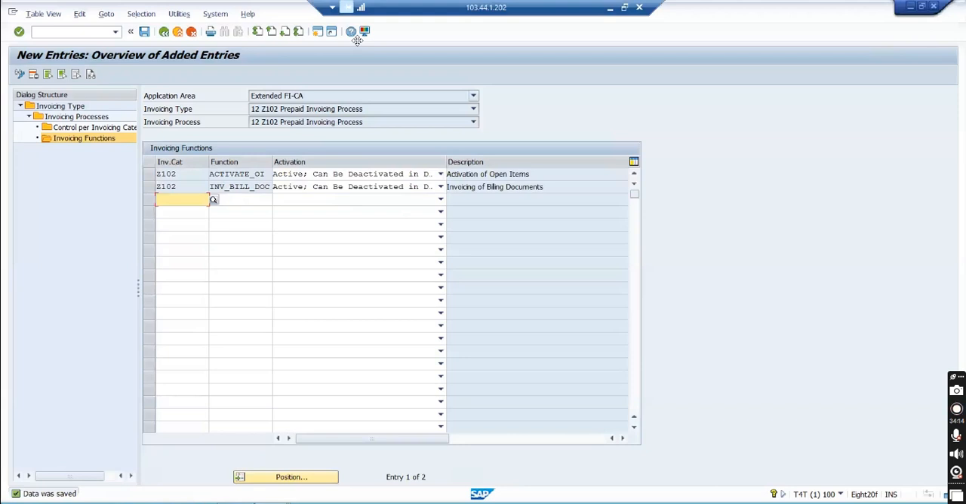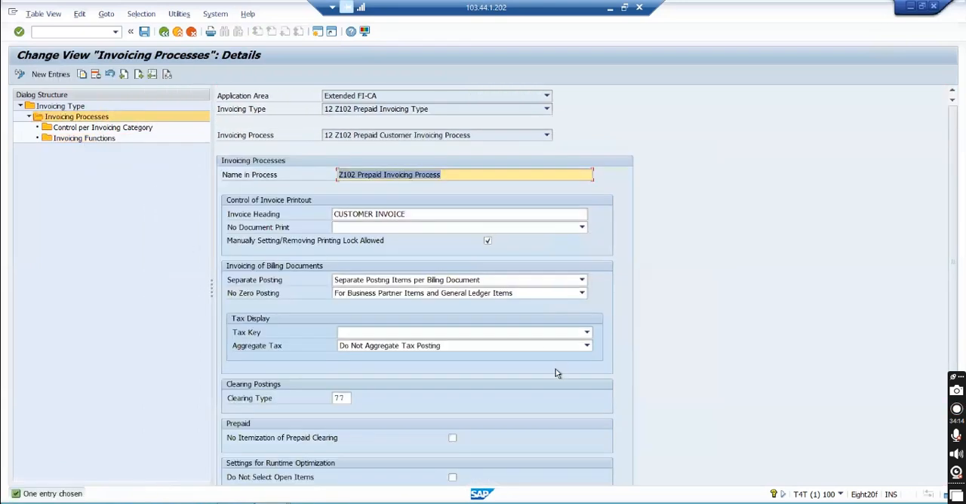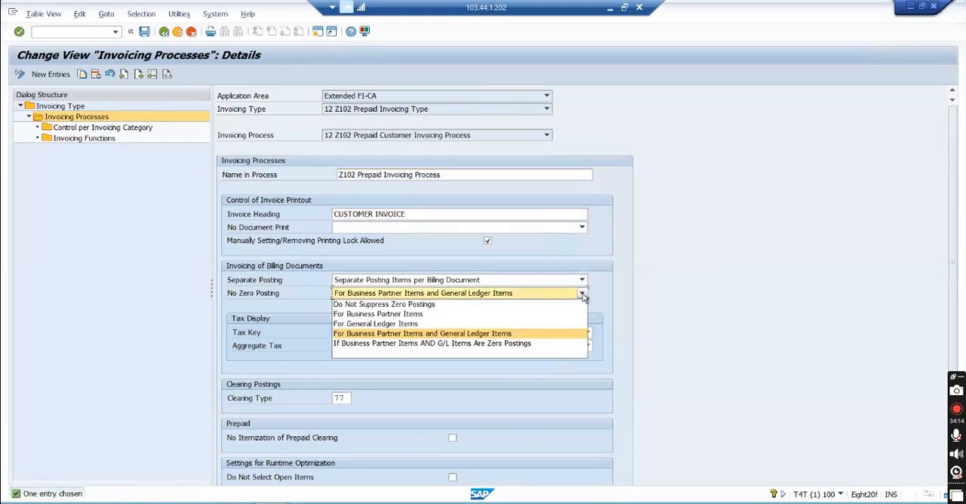So under the tab control per invoicing category, we have aggregate for zero postings, right? Those are relevant to the posting document or invoicing document. Like in the bits, if we have zero items, that will be suppressed in the invoicing document. Here, no zero postings. Yeah, this one.